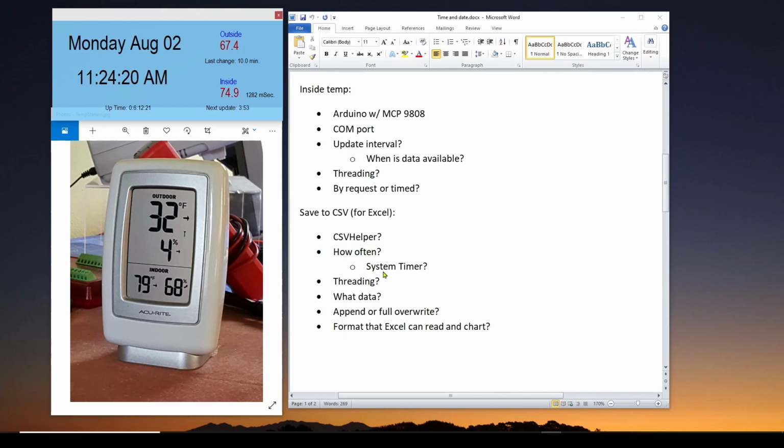file on our disk. And then, are we going to do threading? And then what data are we going to save? What I'm doing right now is just saving the time and date, and then the outside and inside temperature. But you can save whatever data you want. You can get more data from the website, like the wind speed and all that kind of stuff. So you've got to think about whether you want to add to this and put it into your CSV. And like I said before, we're going to append to the file rather than overwrite it each 5 minutes.